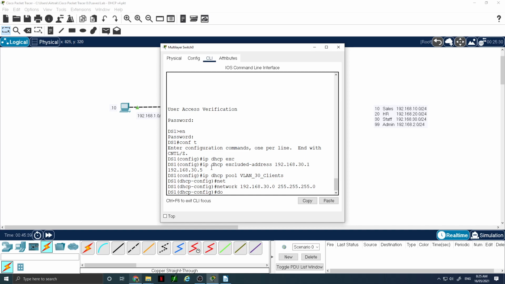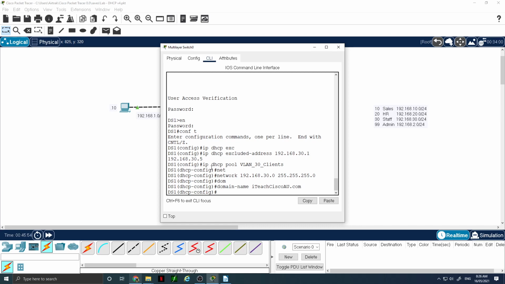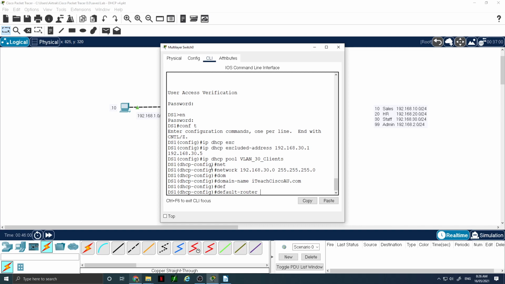And what domain name are we running? I believe it's teachcisco.com, and our default router, so our default gateway from the PC perspective, is 30.1.